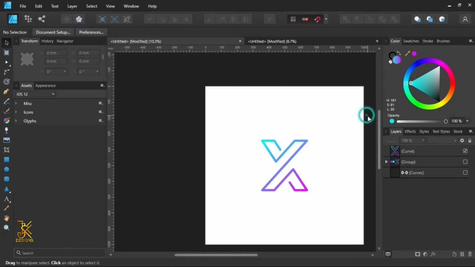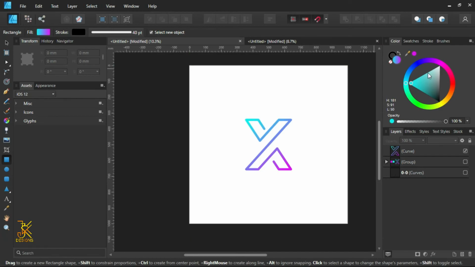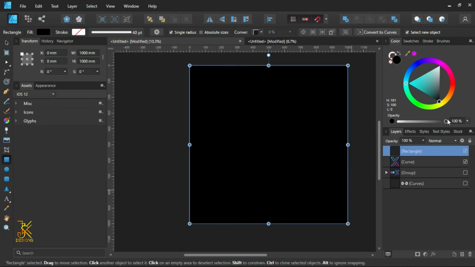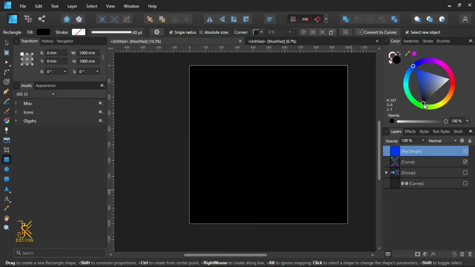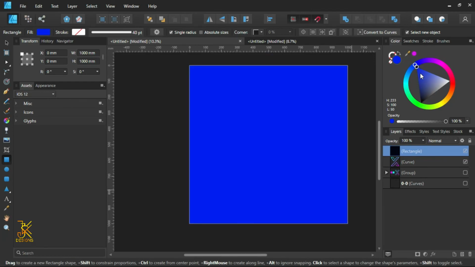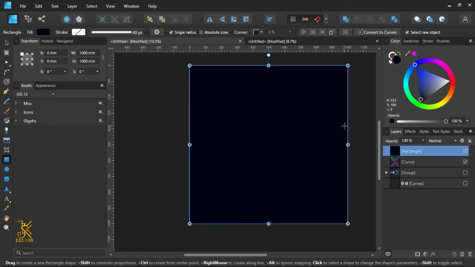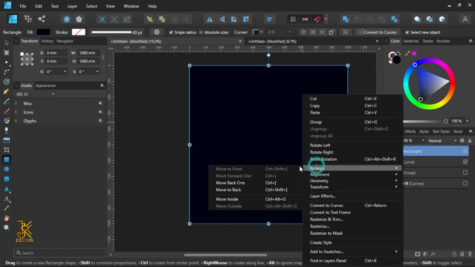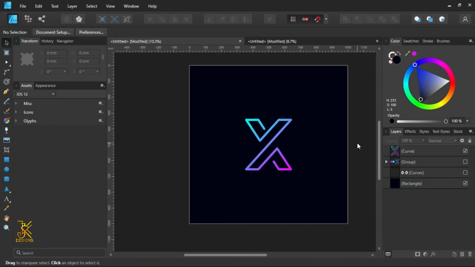So now we are going to apply a background color. Select the rectangle tool and draw a large rectangle. We are going to fill it with dark blue. Dark blue will work better. Just like this, the dark blue color. So we are going to move it to the back. Right click, arrange, move to back. Yeah, so now this looks much better.